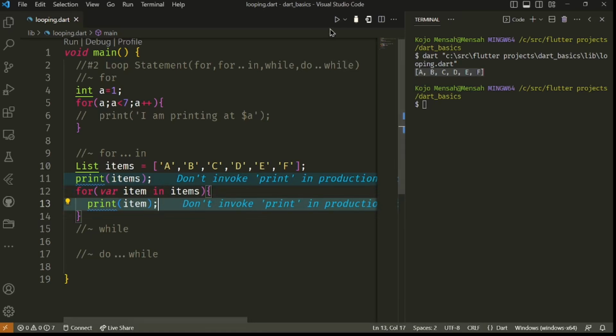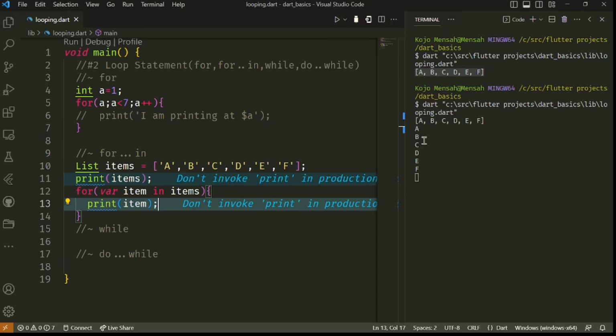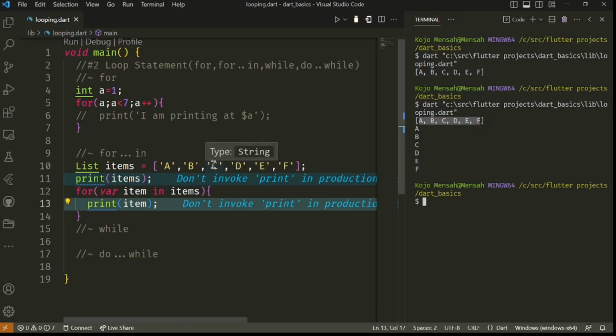Okay, so let's run and see. Okay, so we are having A inside the list, B inside the list, C, D, E, and F. They are all present in the list of items. Okay, so it's actually fishing out individual items inside the list.